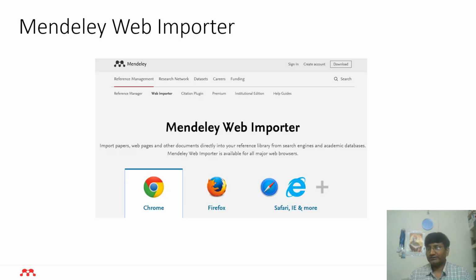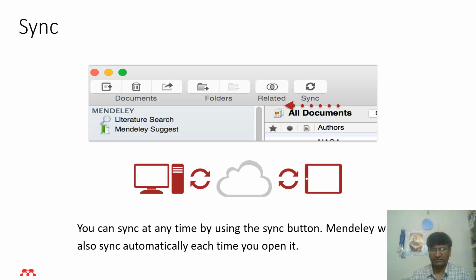You can import references from your browser also. Say you have opened Science Direct and you find that this article is good for your particular project, so you use Mendeley Web Importer, and it is available for Chrome, Firefox, Safari, and Internet Explorer. Mendeley syncs all the data between your mobile and your desktop app, and stores it in the cloud, and then you can reuse it anywhere. You can use the sync button anytime to update your records.